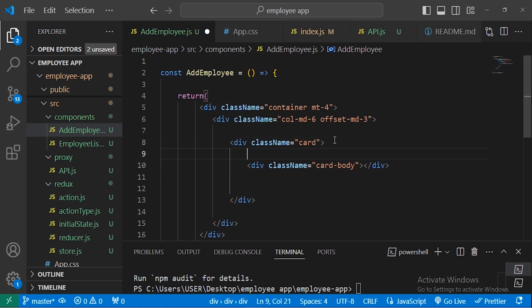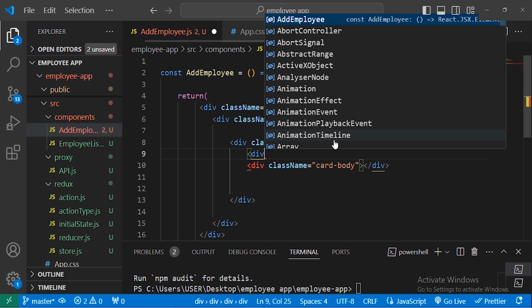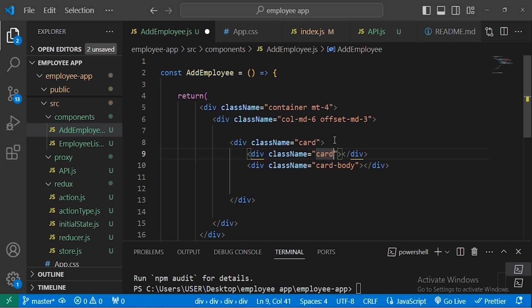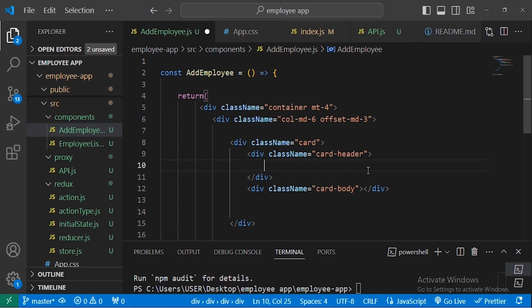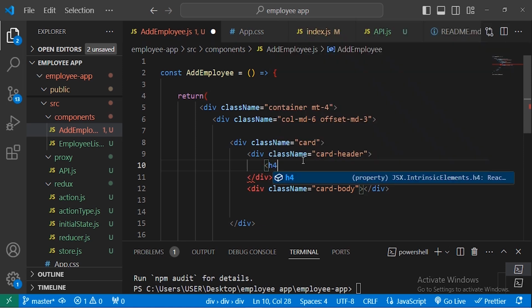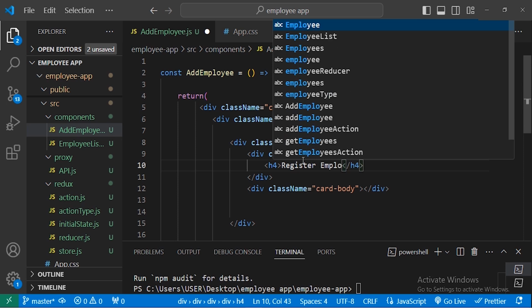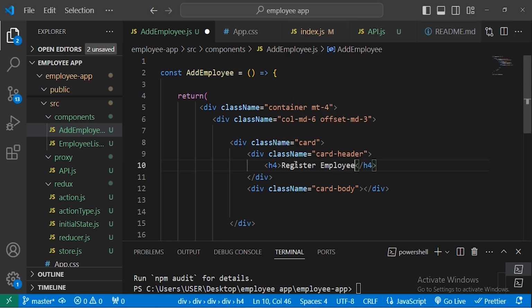So let's define this. It is above the div with the class name card-header. So let's define what we need in the card header. It is an h4 element with the name Register Employee. Okay, and we need to align this to center. So we use the class name and then have text-center.